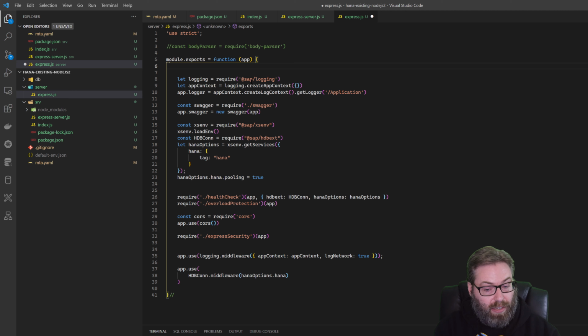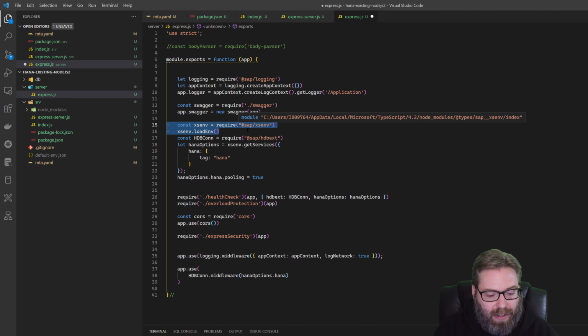Once again, this is something that the Cloud Application Programming Model would do automatically for us, but we're having to do it ourselves since we're writing this all from scratch. Just like we did in the Cloud Application Programming Model, we used the OpenAPI specification and the Swagger UI test tool. So we're going to add that into our standalone service as well. I'm just going to put that processing in a separate file called Swagger. I need to load the environment. I'm going to use the SAP supplied module XSENV to do that.